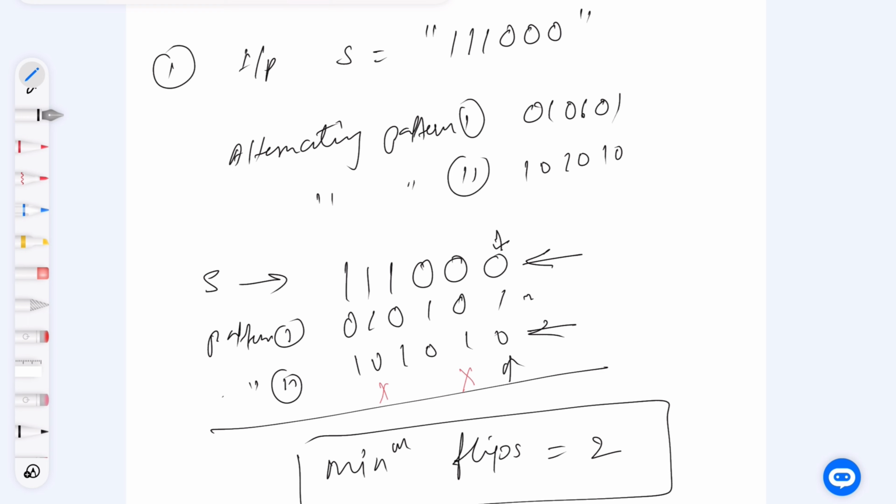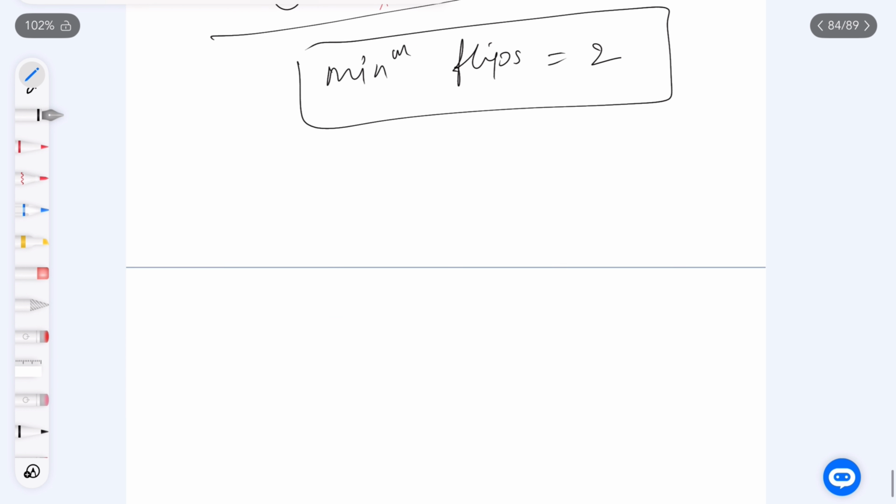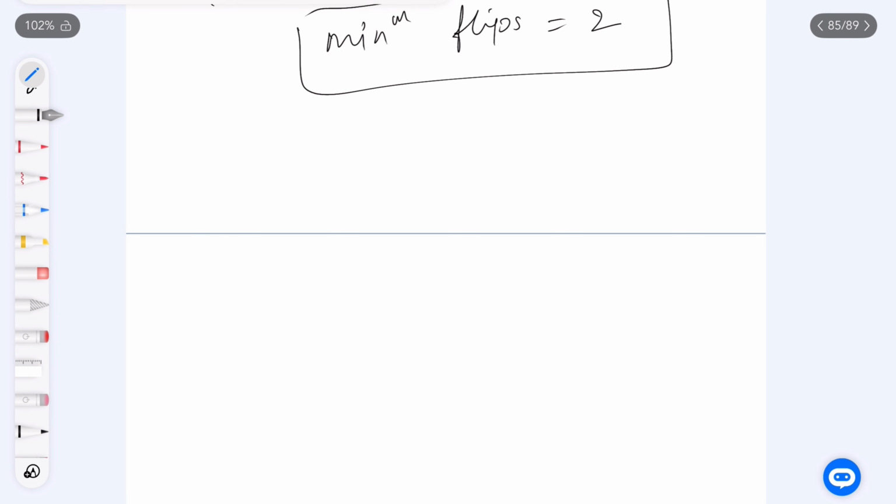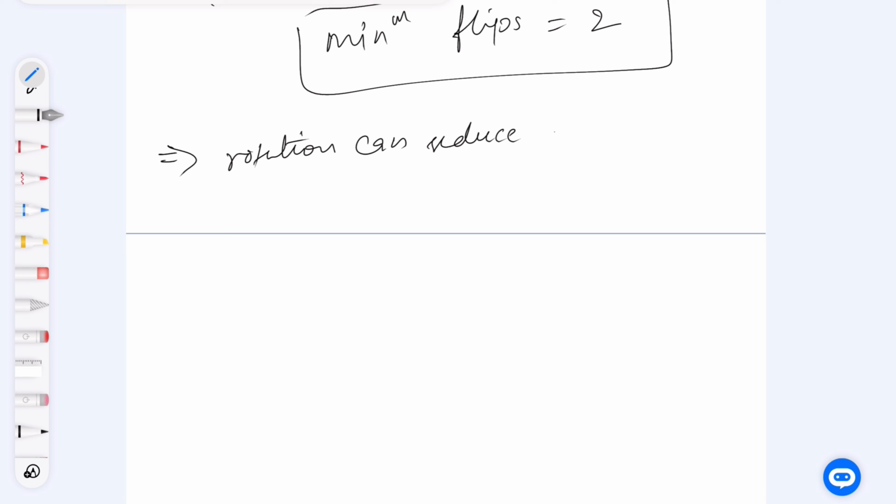But rotation can reduce the flips, right? If you understand this, rotation can reduce the flip, correct? So let's try to see the rotation idea that I am talking about. We know that rotation can reduce the flip, so let's understand the rotation idea, what I'm talking about.